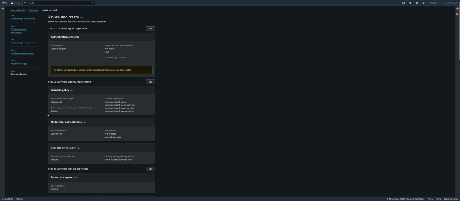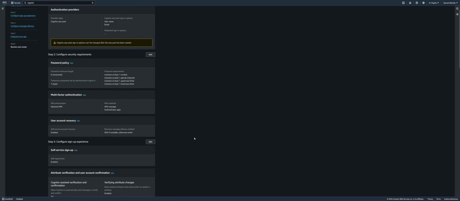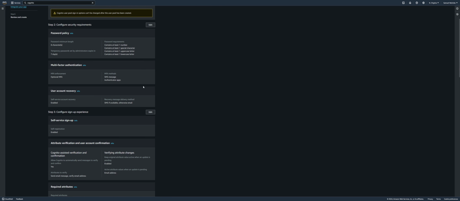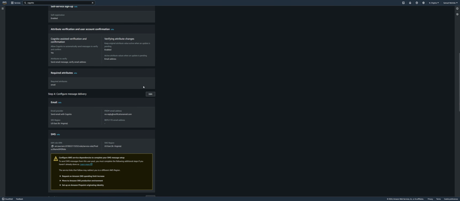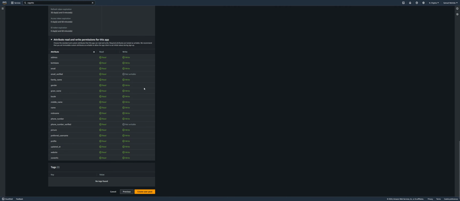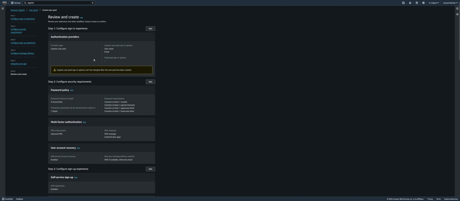Final screen here. We're on the review and create option. This is just a final going over all of the options we talked about, making sure that everything is set that you want. And again, you will see the warning messages over the fields that we apply. So this top one, Cognito user pool sign-in options, cannot be changed after the pool is created. Everything else down below, you can change after you create your app. It's only this top part that you're not allowed to change once you create the app.